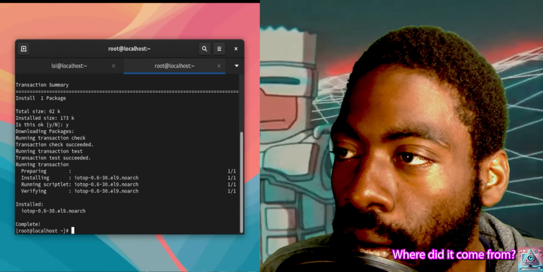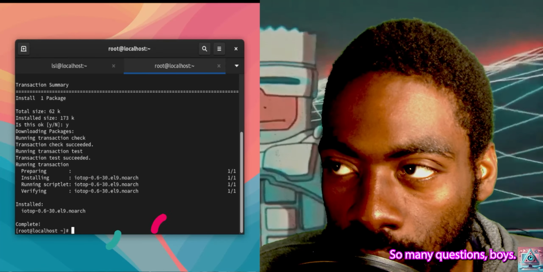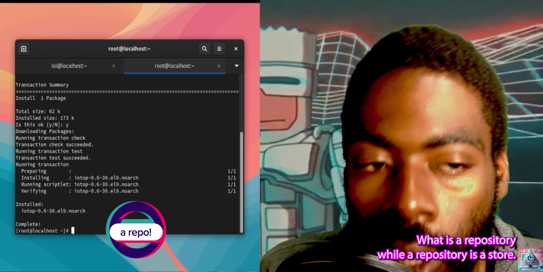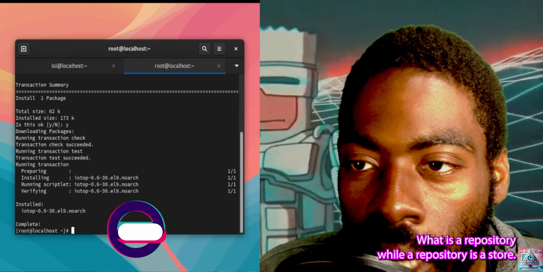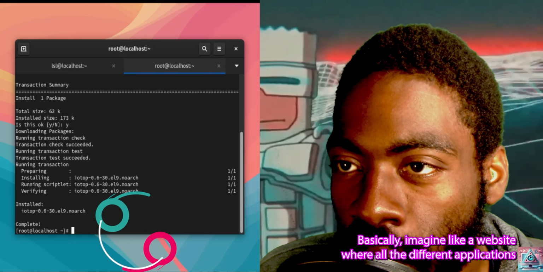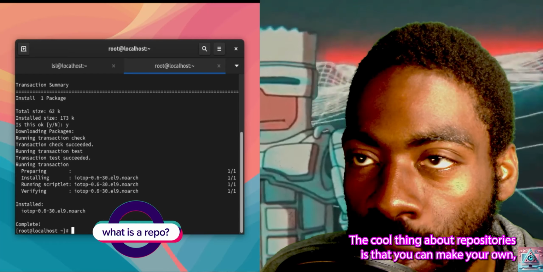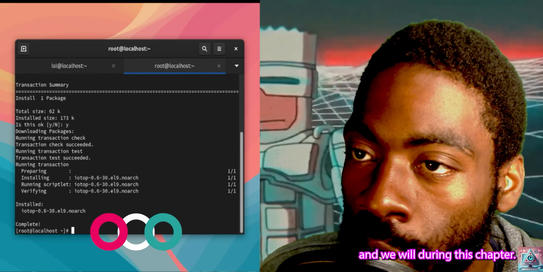Where did it come from? It came from a repository. That raises another question. So many questions, boys. What is a repository? Well, a repository is a store, right? Basically imagine like a website where all the different applications that have been pre-approved by Red Hat are stored. The cool thing about repositories is that you can make your own, and we will during this chapter.